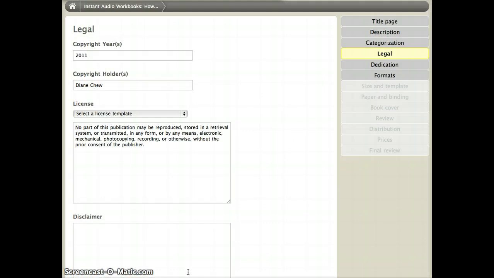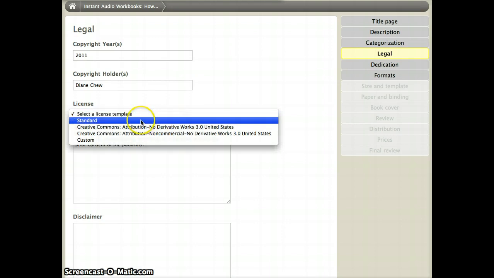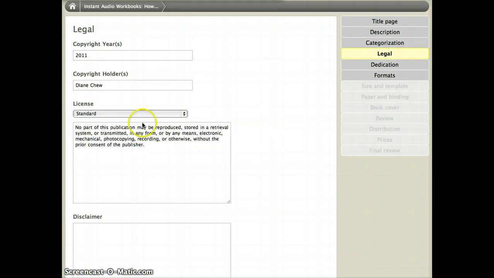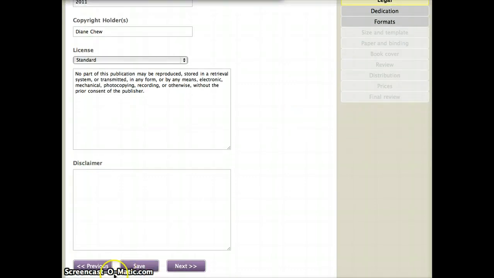Here is the legal section, and I just want to reinforce that you do own the copyright for anything that you publish with Fast Pencil. Fast Pencil does not own it, you do. You can select different license templates. I stick with a standard one. And again, for your Instant Audio Workbook, I can't see that you would need anything more than that. So as soon as you're finished with legal, once again, save your changes.